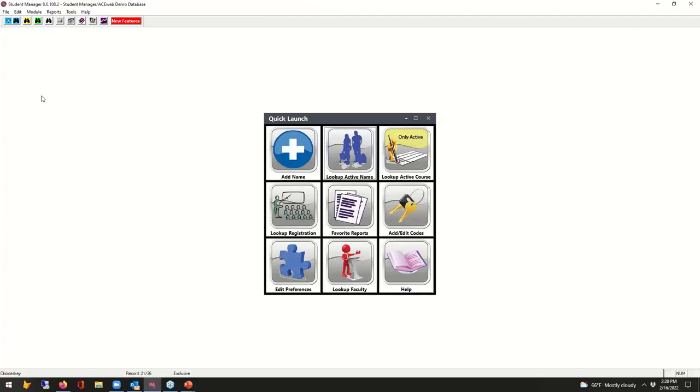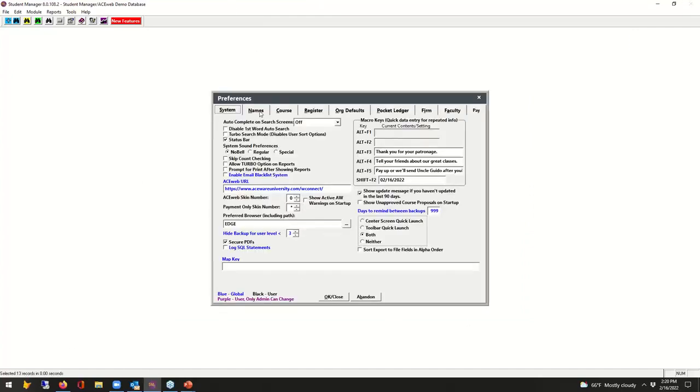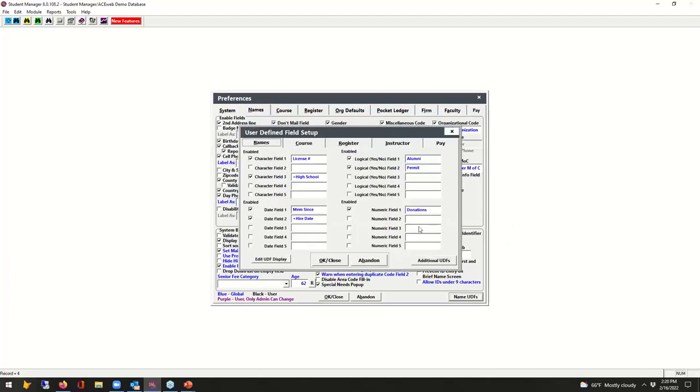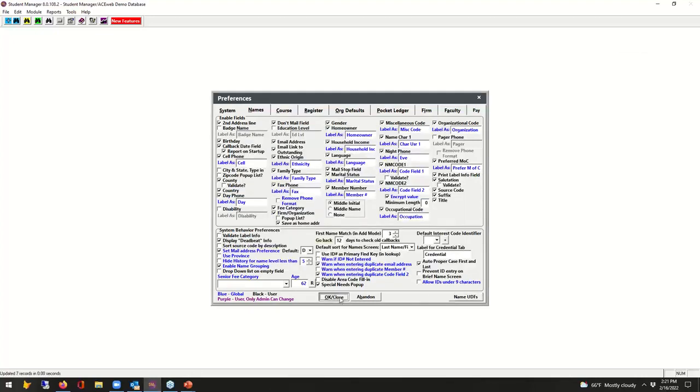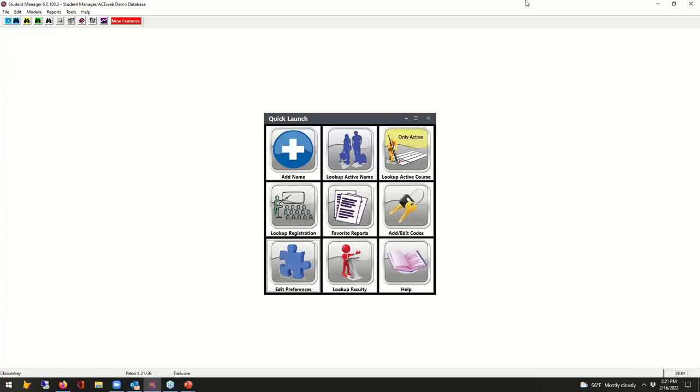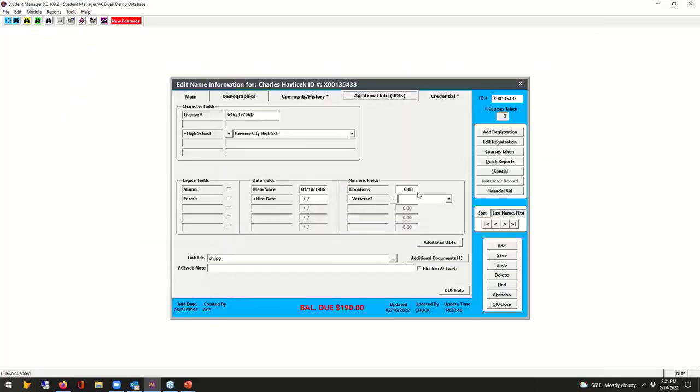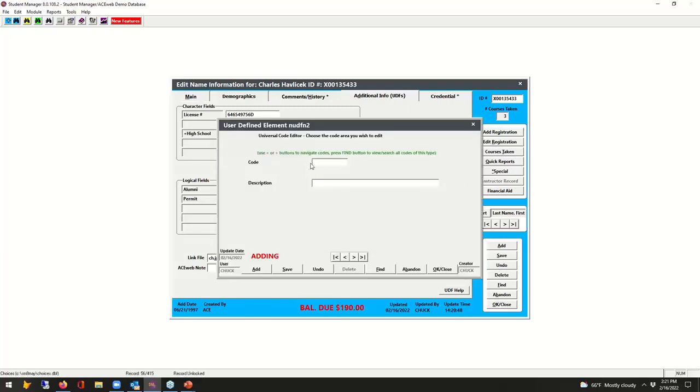We're doing good time-wise. Let's go ahead and do that. We're going to go to preferences, names, UDFs, and I'm going to make field number 2 veteran status. Plus veteran, question mark. Okay. So what we're going to do is go to Havlicek and go to additional info, and let's make our values. One is going to be yes, and we're going to add another one. Zero is going to be no.